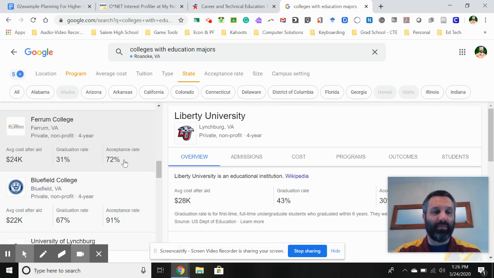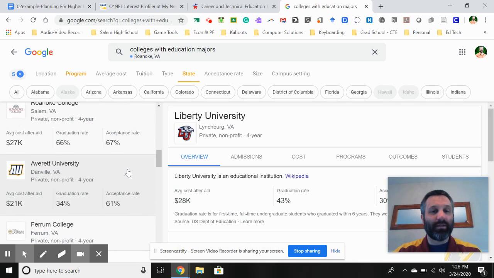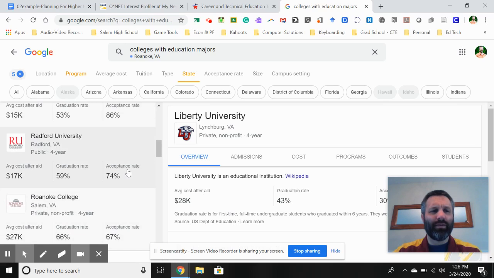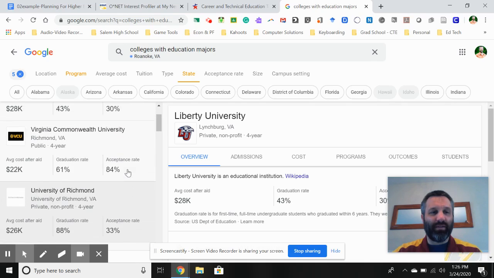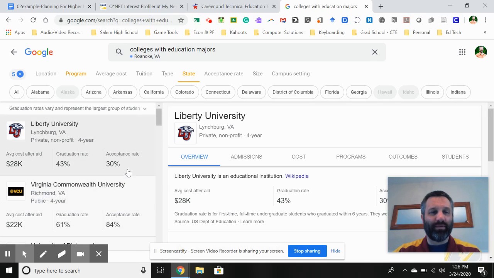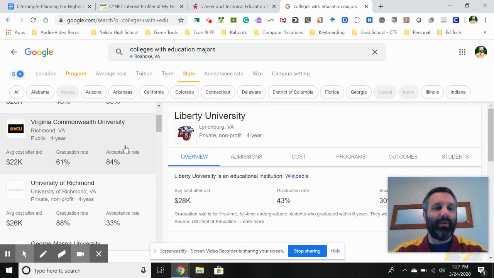A school like Ferrum, pretty high acceptance rate, not a great graduation rate. Very high acceptance at Bluefield, kind of in a place that a lot of people aren't particularly interested in living if you don't already live out there. So there's a lot of factors to look at here. But for what we're doing right now, we're not going to get a decision here that you're going to have to stick with. We're just using it as an example. So I'm going to look through this list. I'm going to pick three places that I might be interested in.